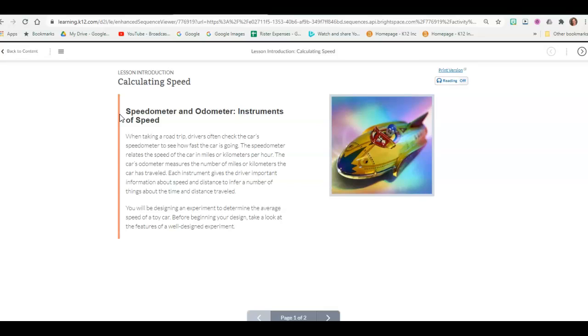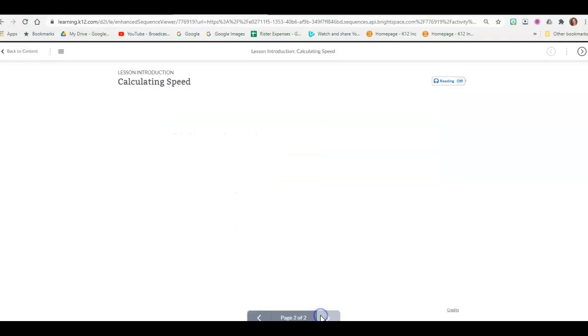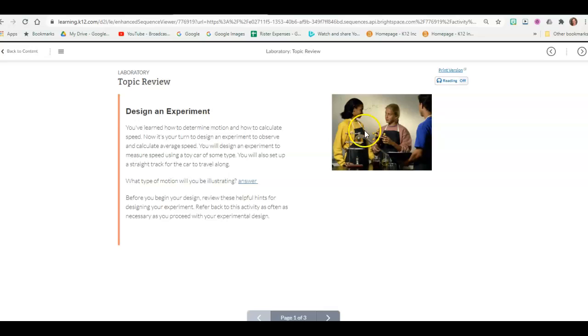You'll be designing an experiment to determine the average speed of a toy car. Before beginning your design, take a look at the features of a well-designed experiment. All right, so there's the optional student guide. And let's take a look in the topic review.